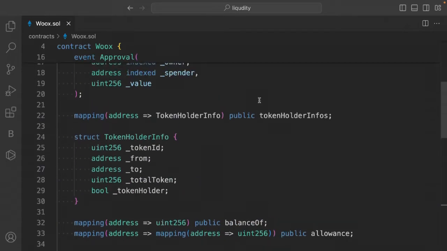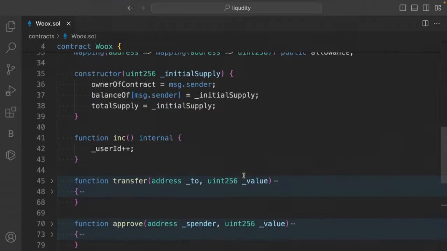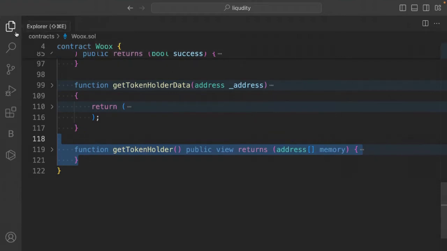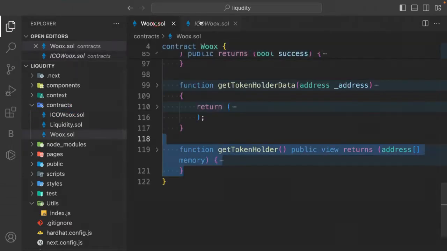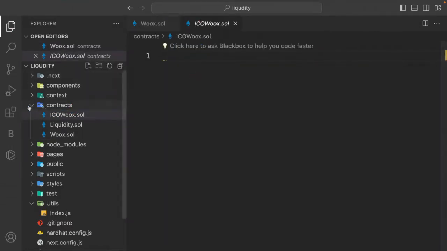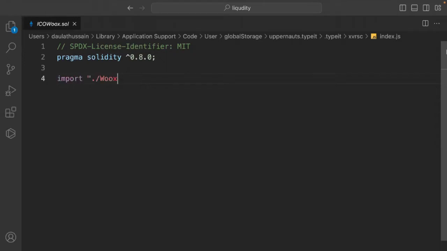So this is the entire smart contract we have written for our token, and that's what we're going to utilize in our ICO token sales contract. So click here. Now we have to go and write this particular contract, ICO Woox. So this is the next contract we're going to write. So come back here. First we have to import the license identifier. Then we have to take the Pragma Solidity version. We have to import our token contract, which is coming from the same directory.